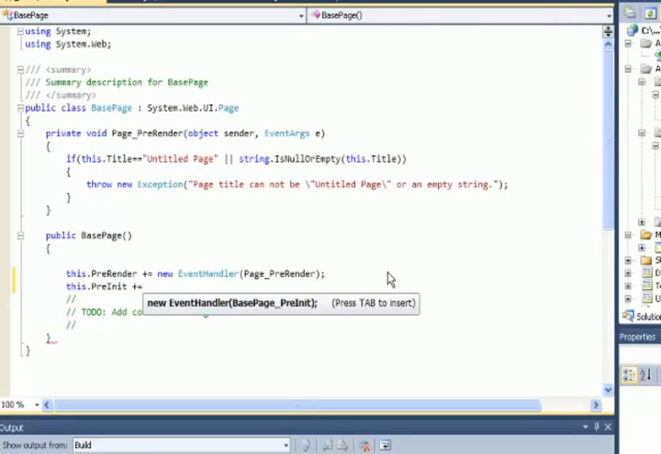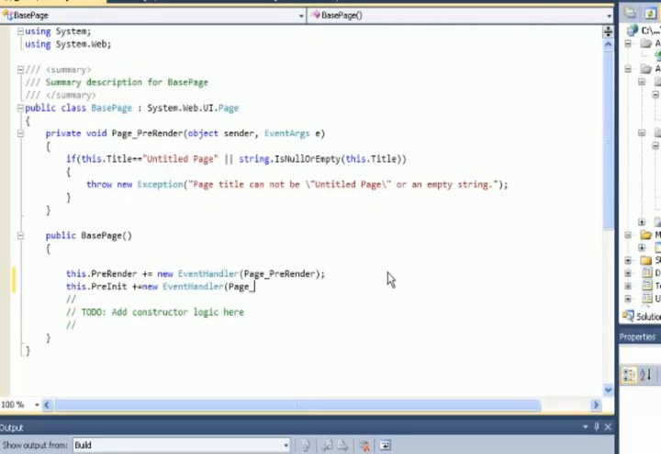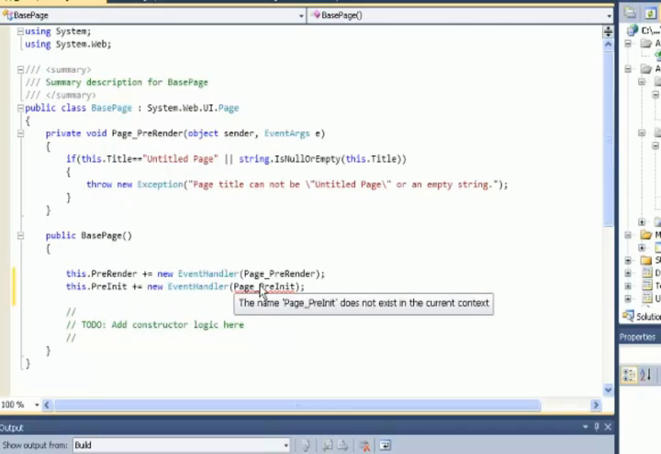So you create a new event and call it page underscore pre-init. Now notice the pre-init is basically underlined red. That means that the page pre-init does not exist in this current class. What you need to do is to create the pre-init function or page pre-init function here.